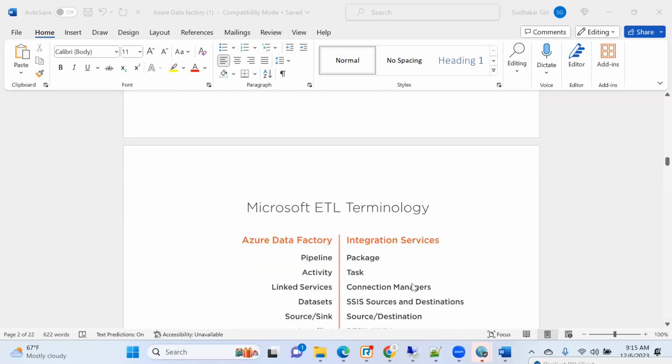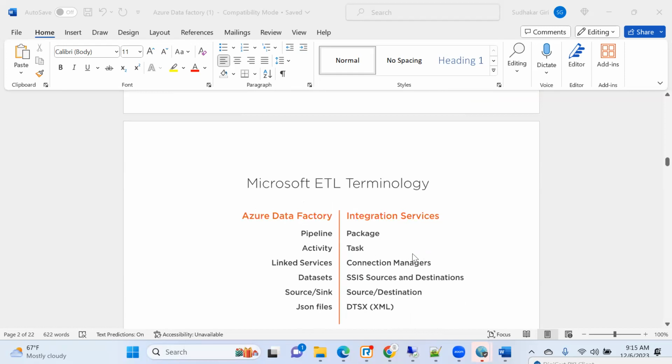I'm just giving you some comparison. Generally we don't need it, but if some people are already familiar with ETL, they can quickly understand how they can relate. Here we are calling it a pipeline, a data flow operation. In SSIS, they are calling it a package. Here we are calling it an activity. In SSIS, they are calling it a task. A collection of tasks is a package, a collection of activities is a pipeline.